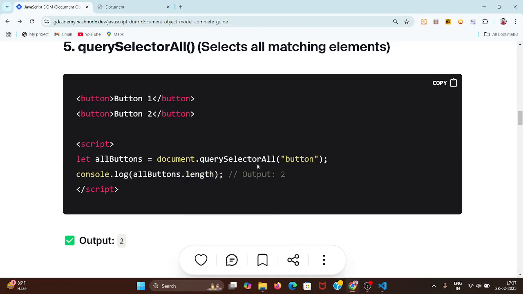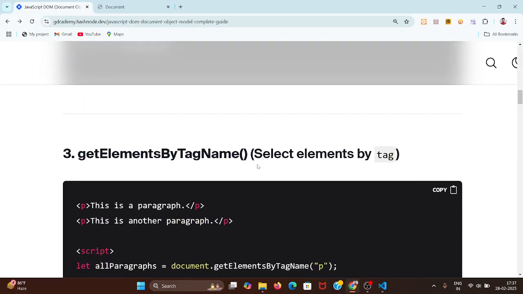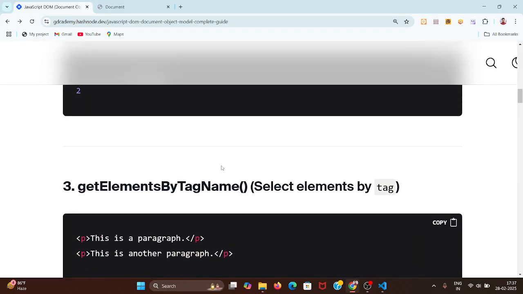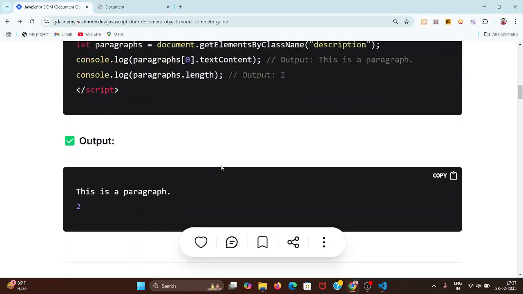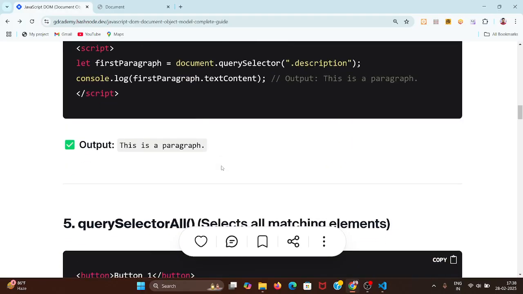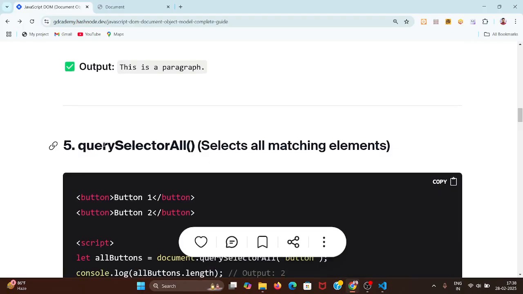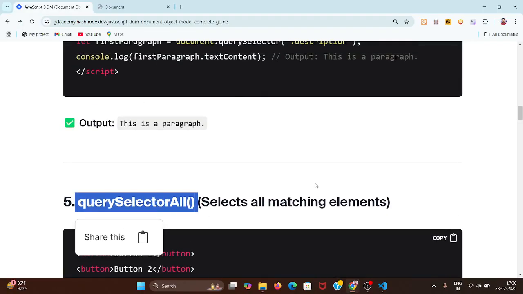Simply, query selector and query selector all is doing all the tasks which these methods can do: get element by tag name, get element by id, get element by class name. Okay, so only query selector and query selector all can do all the things. Or to tell you more precisely, only this thing can perform all the tasks which our previous things can perform.